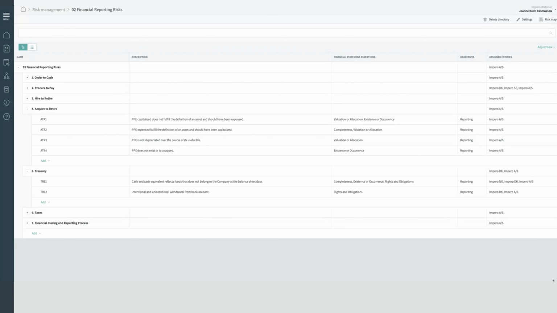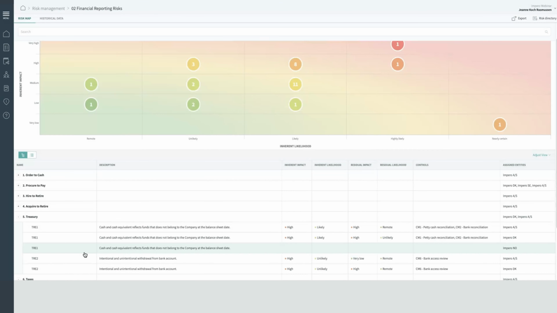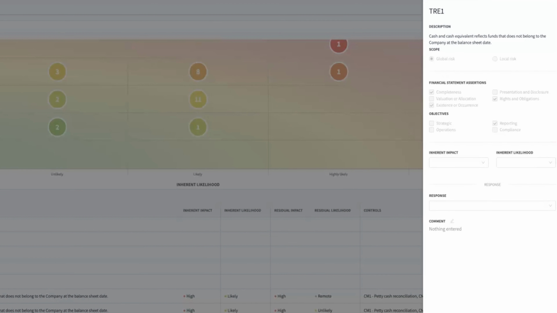Once all relevant risks have been identified, you can now evaluate the impact and likelihood for each risk. This is done by going to the risk map. Select the risk you want to assess and begin your evaluation. The assessment method is completely flexible and can also be tailor-made to match your need. You begin by setting your inherent risk exposure. You choose how you want to respond to your risk, and you can now add mitigating actions.